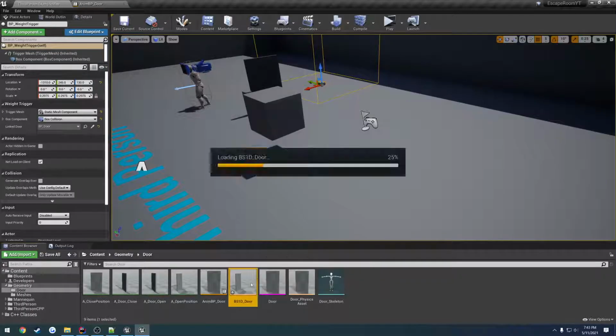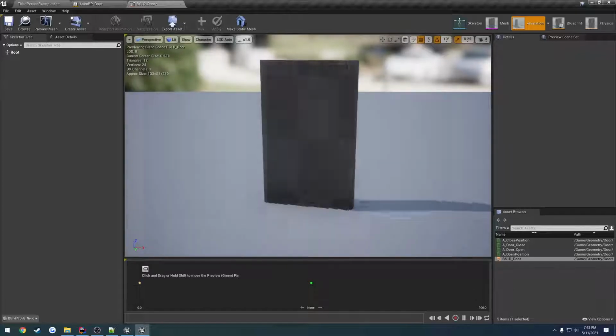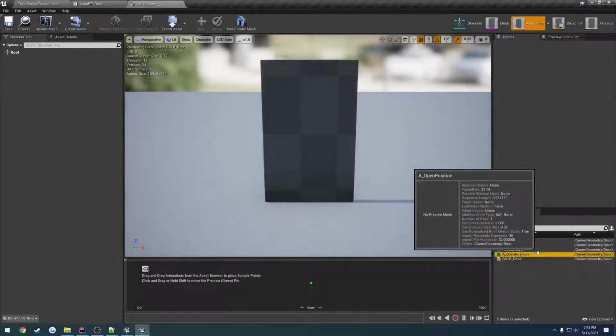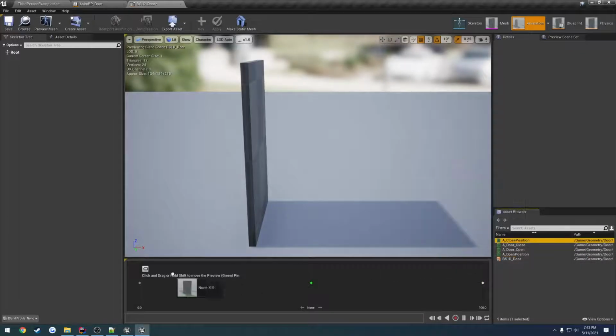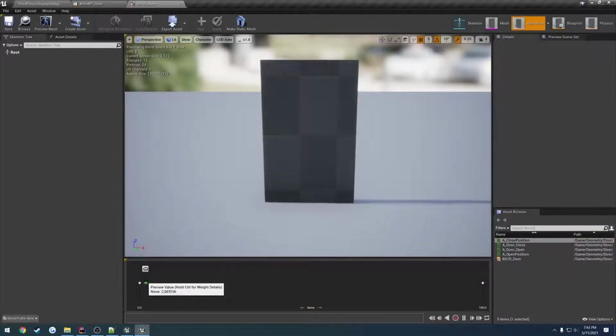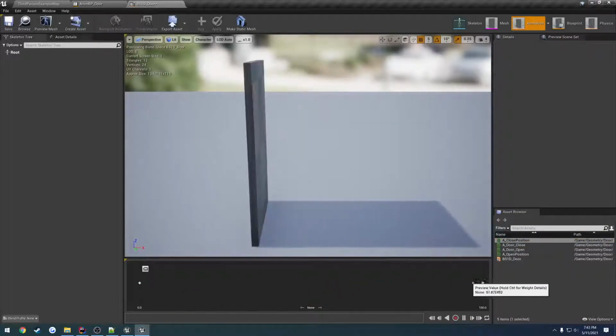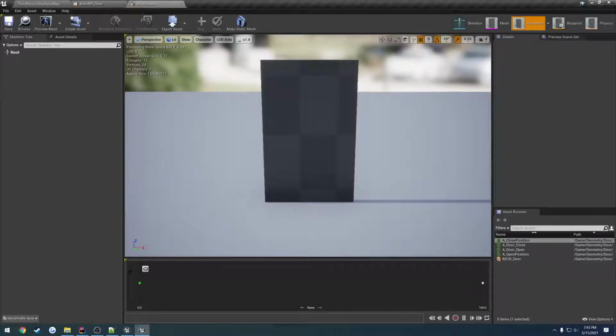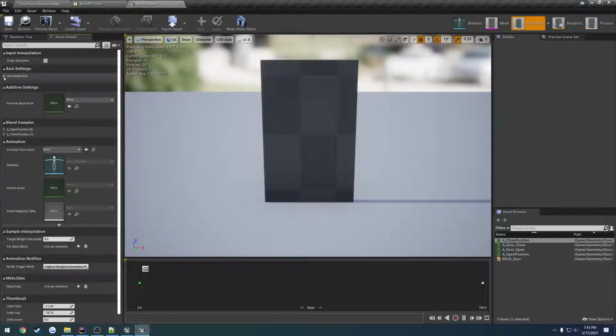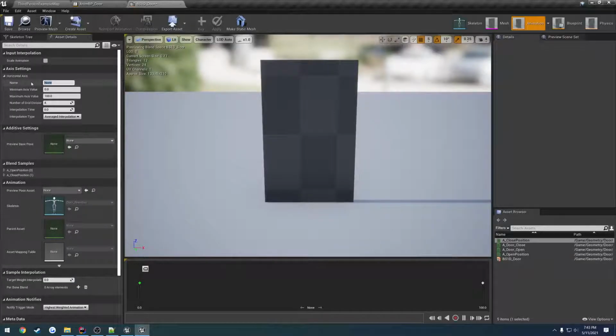Open up the blend space. We're going to replace the open and the close: the open position to open and close position to closed. So now, as you can see, we can go back and forth. So here's our close, here's our open. So we have 0 to 100. I want to change this to a range of 0 to 1. So under asset details, horizontal axis, let's call this one open percentage. And set the max value to be 1.